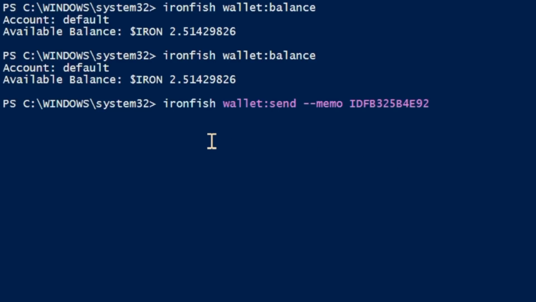So here we can see IRONFISH space wallet:send. Then I got another space, --memo, and then a space and the actual memo. So I'm going to hit enter here, and it should ask for the amount that I want to send once it does its thinking process type of thing. So we're just going to let it play out, do its little thing here.